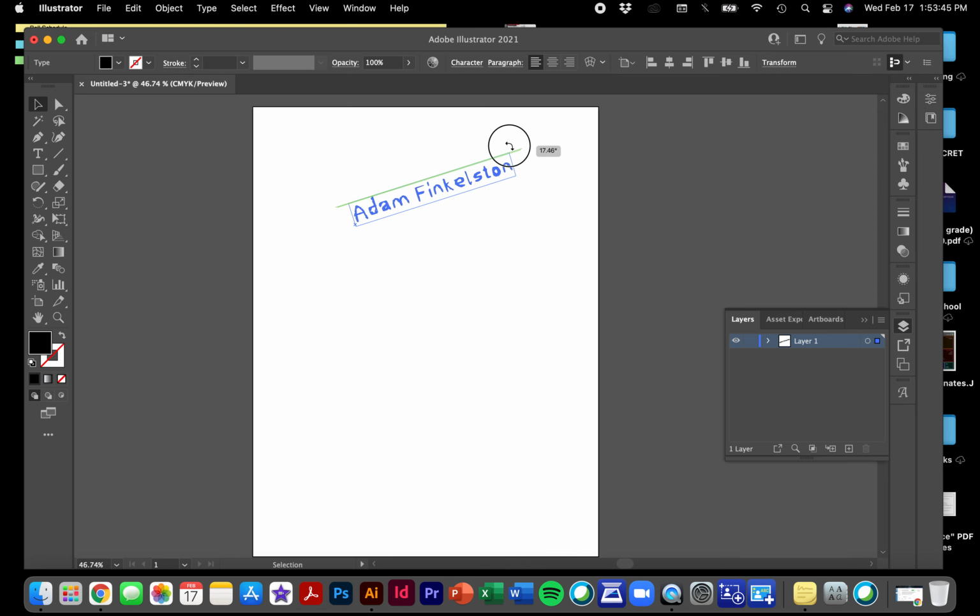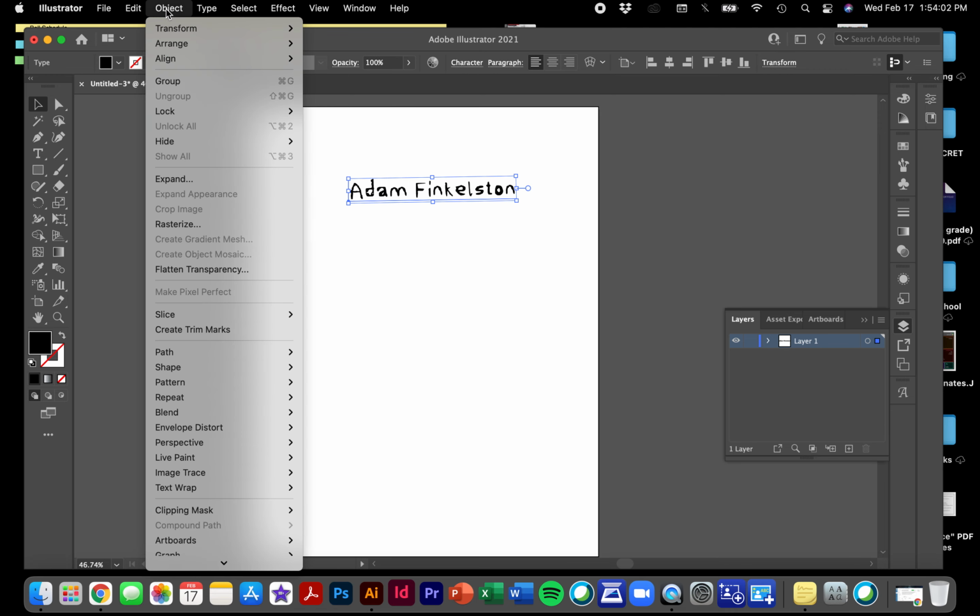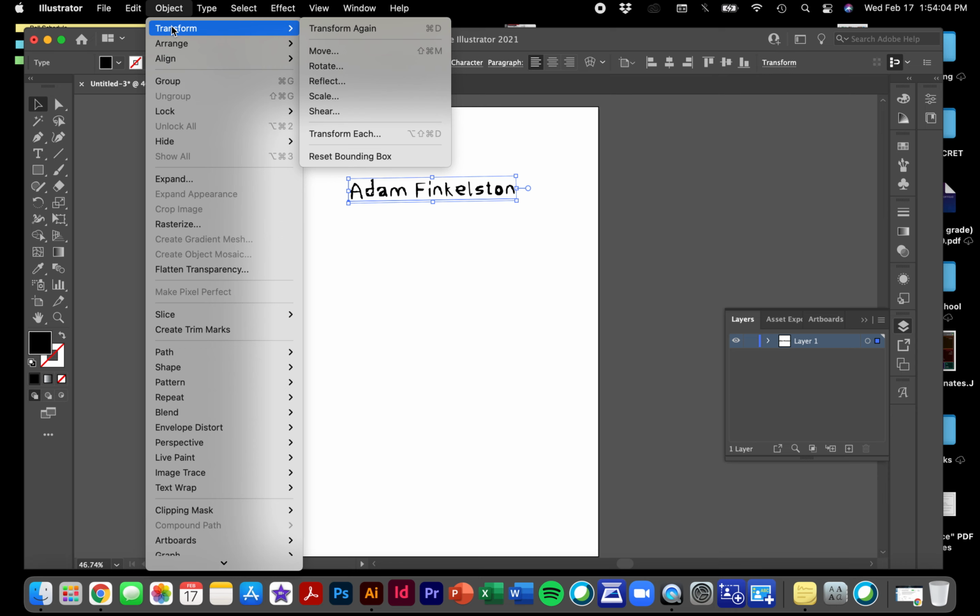If you're rotating and you want it to be at a 15-degree angle, then you can just use the shift button and you can get it back to an even angle. Okay, let's see. So while we have it as an object, we're going to go up to Object and Transform. And here's where I want you to play around with some different things.